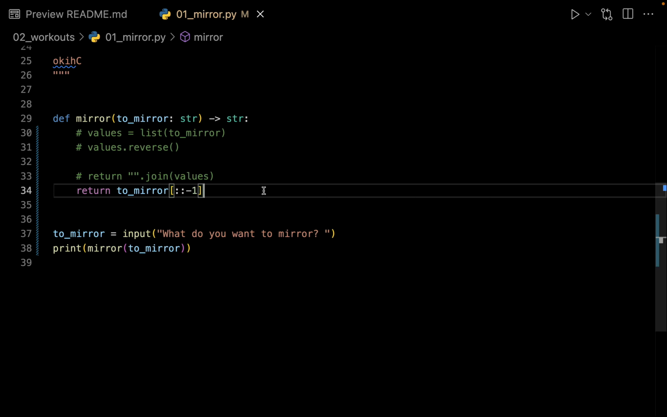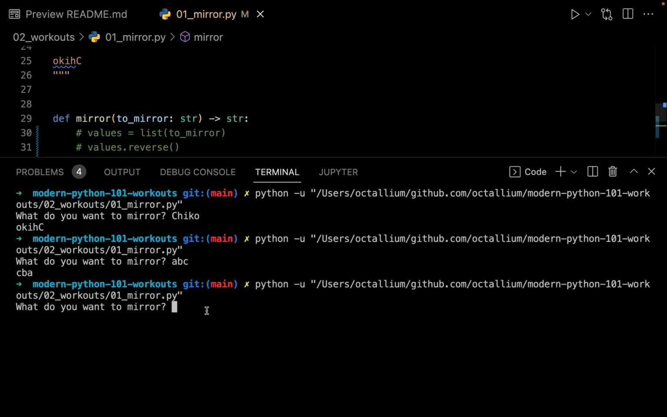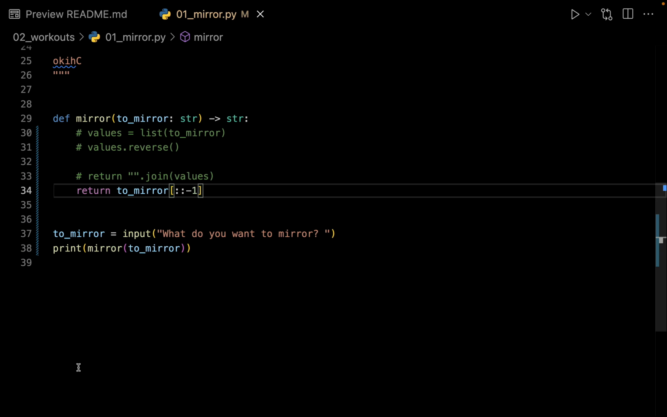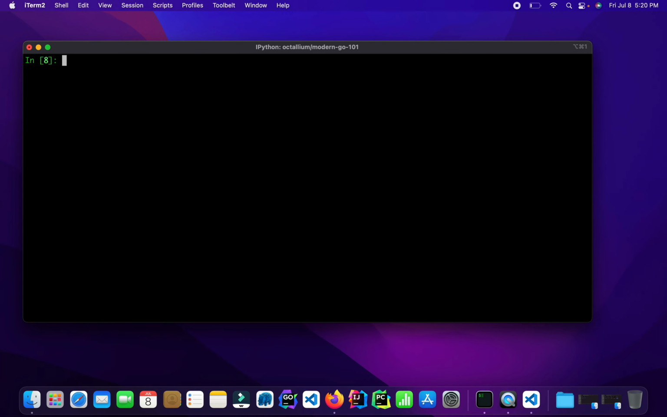Let us go back to our terminal, and it is asking me for an input. Let me again write Chico, and we have the right output. So let's see what's happening in this solution. As I explained before, strings are iterables, so we can create slices of strings. Let us go back to our IPython shell and see what's happening. Let me clear all of this. And this was our variable called toMirror, and we have assigned the value of Chico to it. Now since strings are iterables, we can slice them.